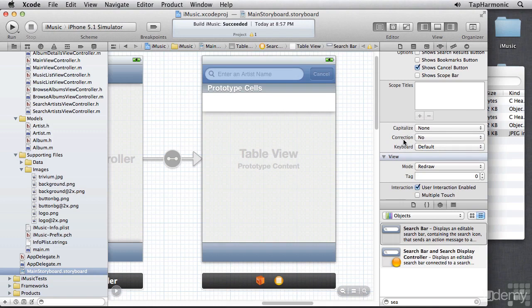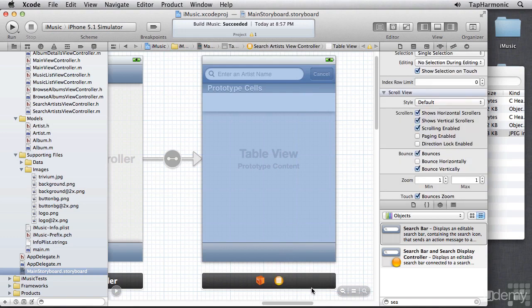We need to set up a couple of connections for the search bar component. So while this is still selected, I'll control drag from it down to this icon in the dock. And this icon down here is our Search Artist View Controller. And I will set that as the delegate. A UI search bar, just like a UI table view, has got a delegate property. Our Search Artist View Controller adopts the UI search bar delegate protocol, so it can become the delegate for this search bar. I'll also draw a connection from this dock icon up to the search bar to set the outlet property. I'll set that to the search bar property. Let me adjust the table view cell.